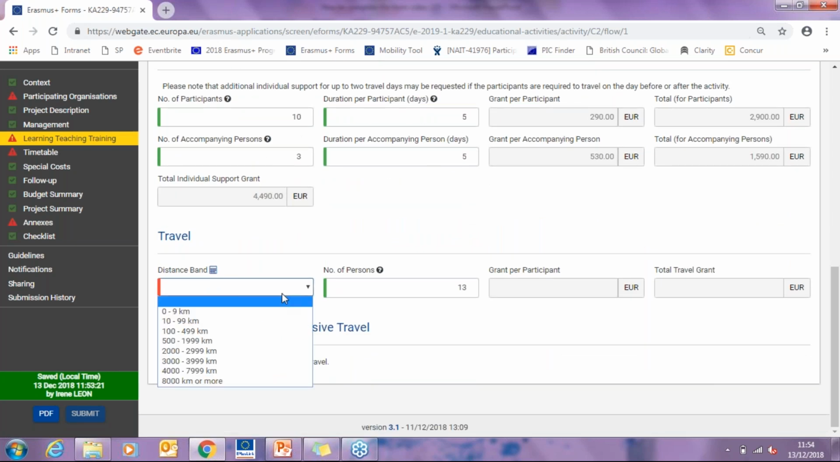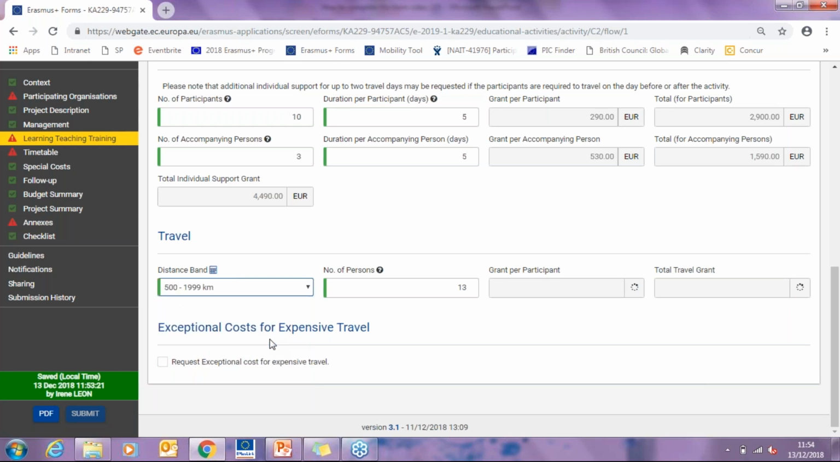And then for travel, you would use the distance band calculator and choose the applicable distance band, which in this case would be 500 to 1,999 kilometers. And it would calculate how much funding is given in total as well as per participant.